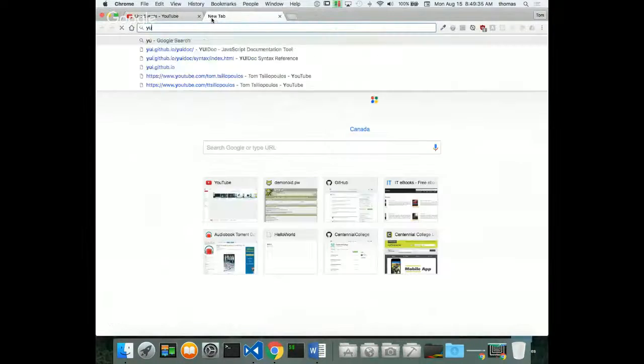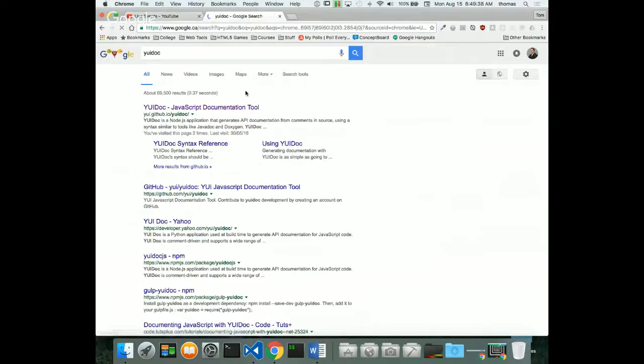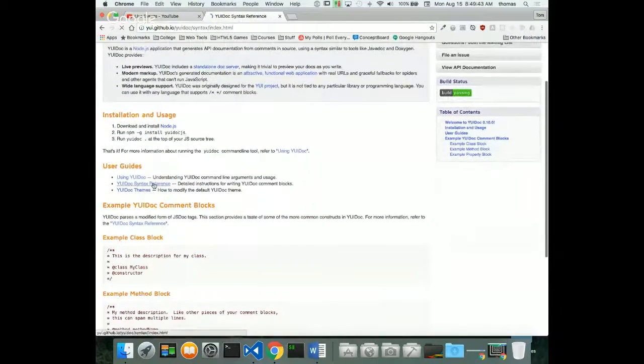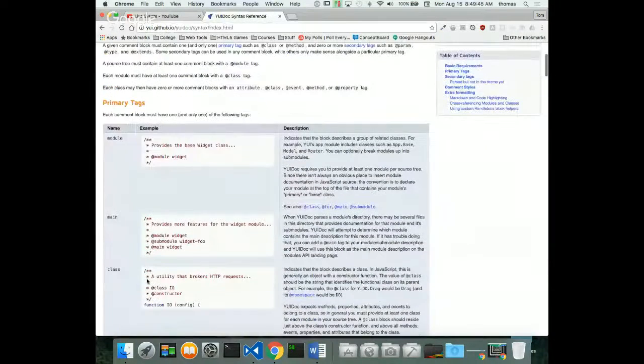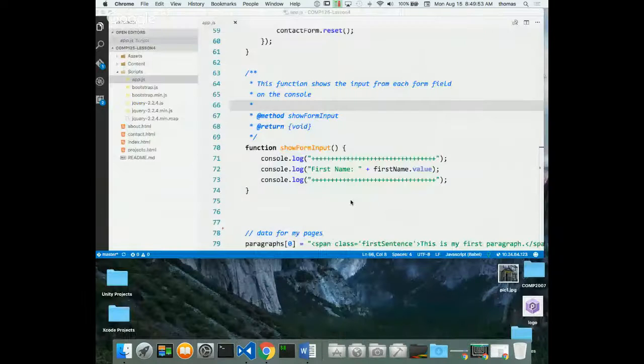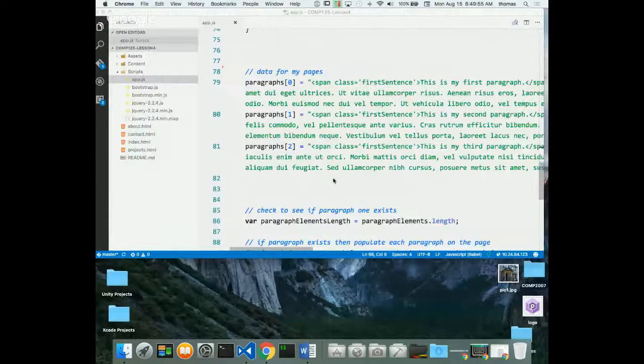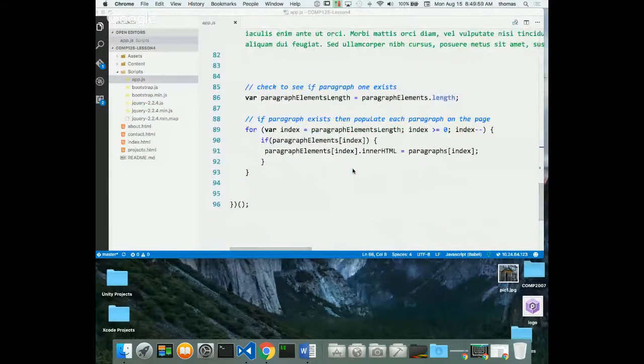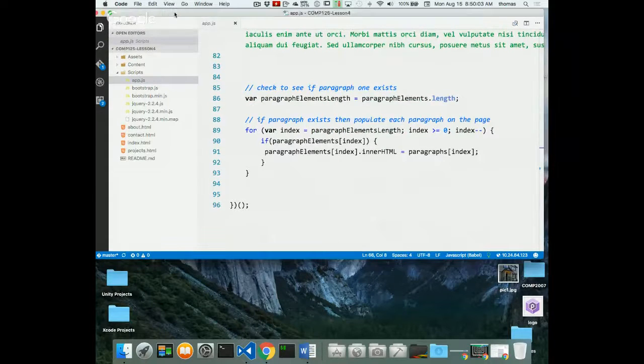If I go to UE doc or JS doc, it gives you the documentation best practices. If I go to the syntax reference here, and how this would look, you should be familiar with this kind of syntax for internal documentation. That was around lesson 4, more about how to use paragraphs and arrays. We talked about that at length, but more about event handling.